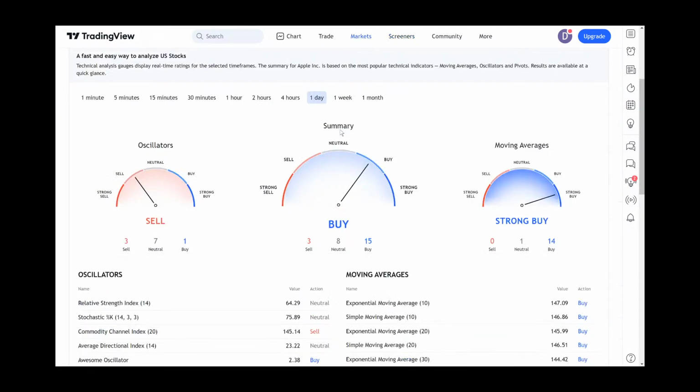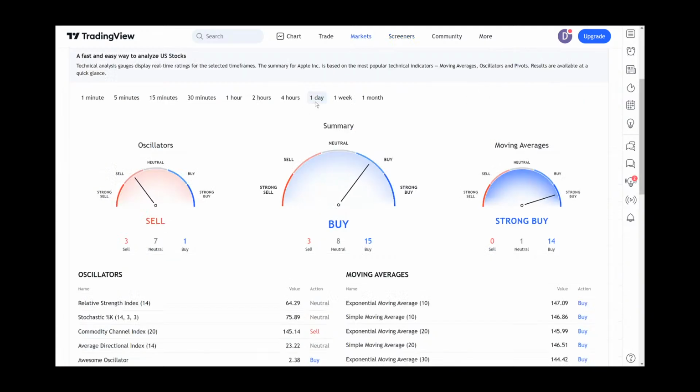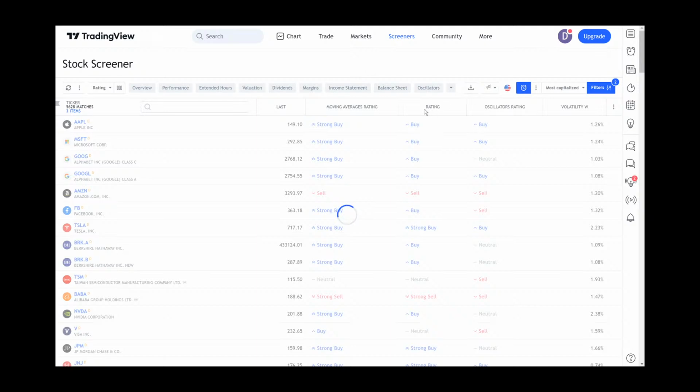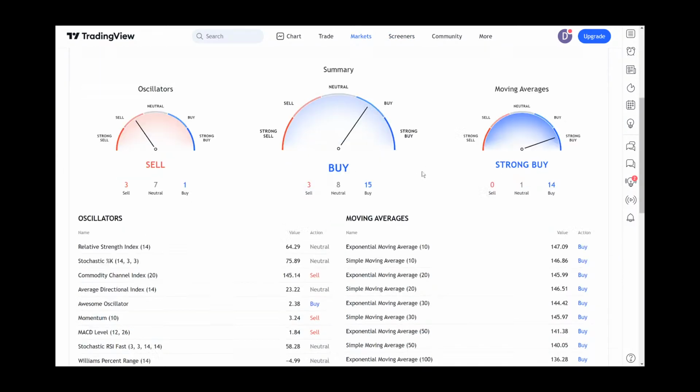So now I can filter it out. You can see strong buy, buy, and sell. For Apple, strong buy, buy, buy, because it's on a different time frame. So this is on the 1 day, this is on the 1 week. So let's turn this to the 1 day. Now you can see strong buy, buy, sell, so everything matches.